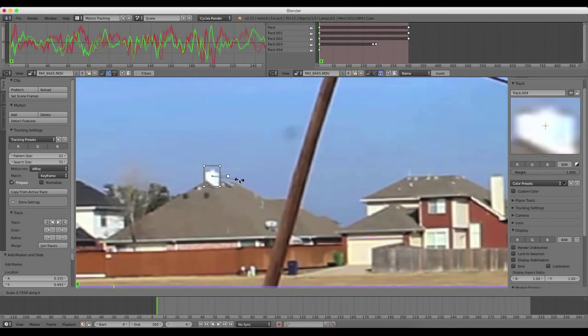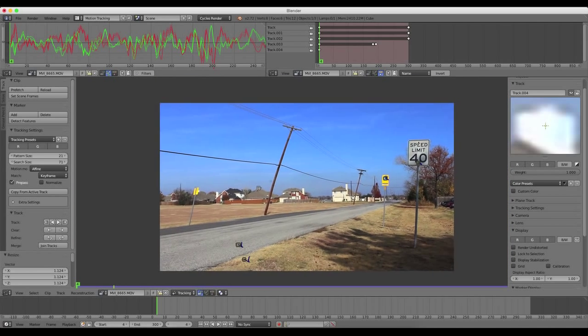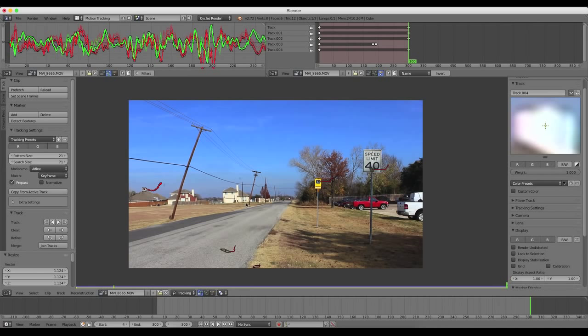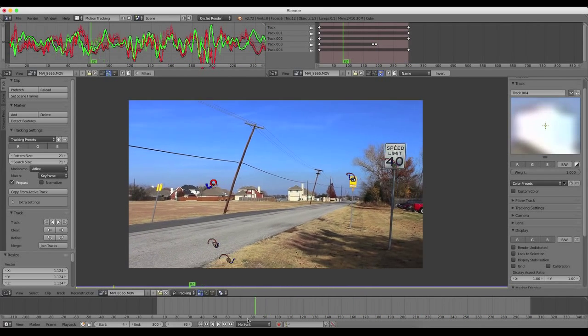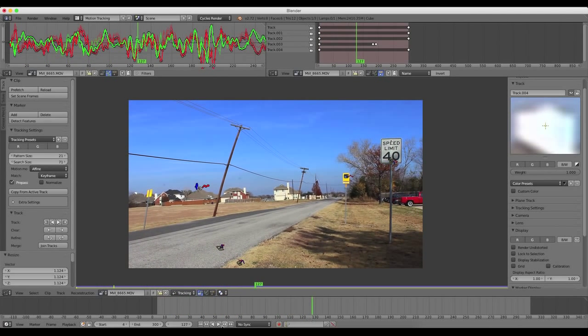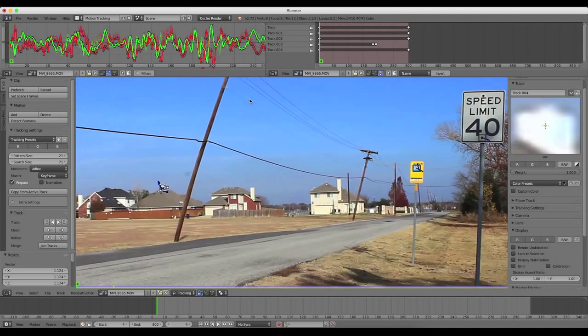So let's just track this chimney. I'm going to press S and X, S and Z, to scale it down and make it fit that chimney a little bit more. And all your normal modeling tools work inside camera tracking. So G to grab, S to scale, all of that. So let's track this chimney. You can see it tracked perfectly, as represented by the red and blue squiggly lines dancing around all over the place. Okay, that's good.